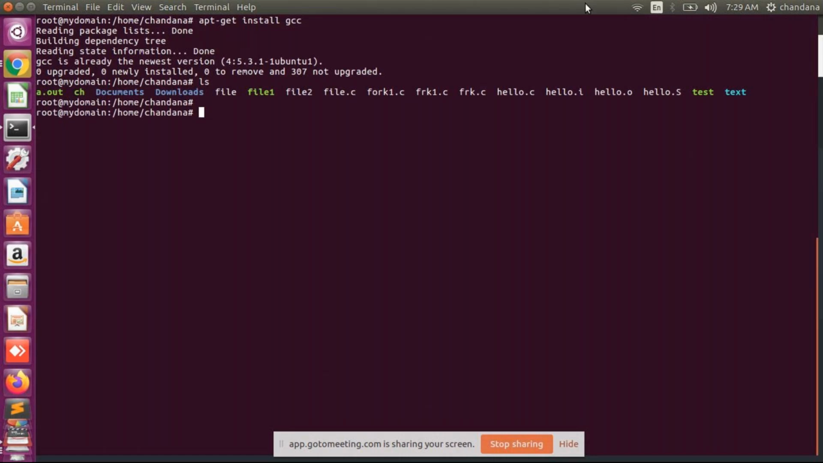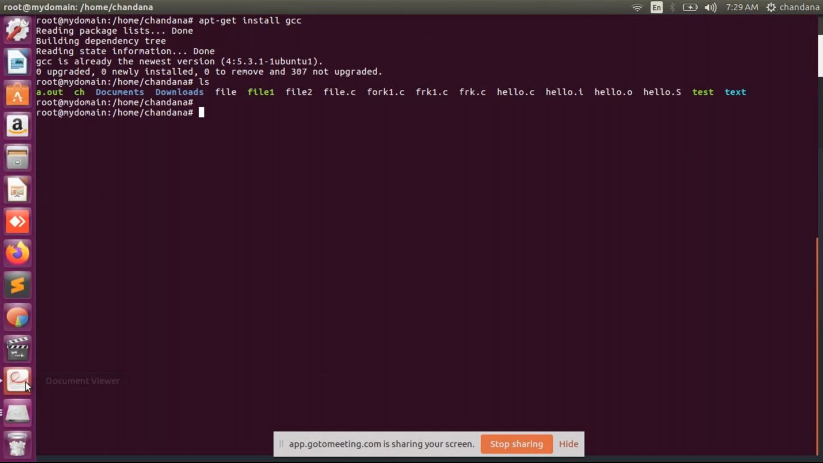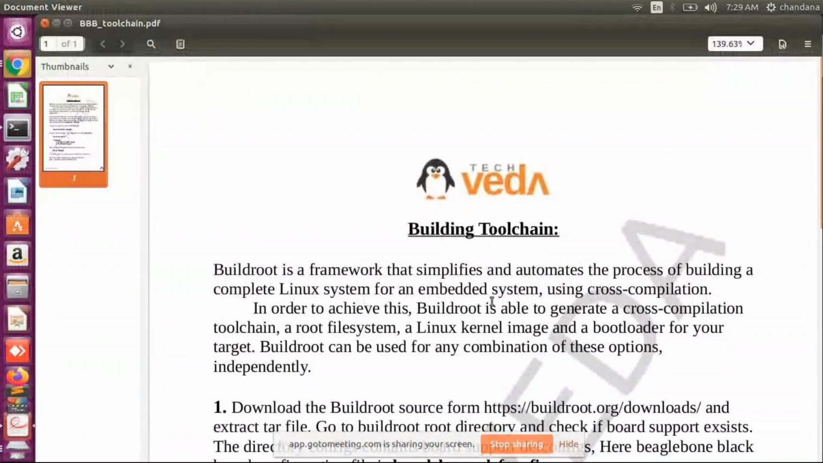Okay. So the toolchain is very important. Why? Because the toolchain which I installed on my host PC will not be compatible with my target architecture. So I have to compile a new toolchain according to my board. How do I get the toolchain? That is the question now. Coming to this, how to build a toolchain. You can see here.